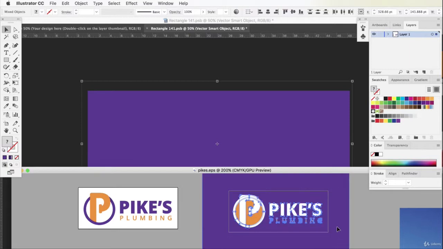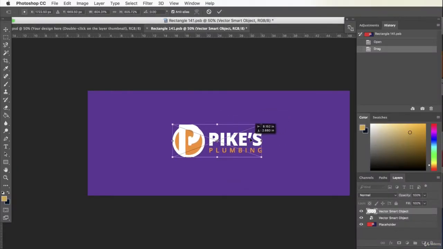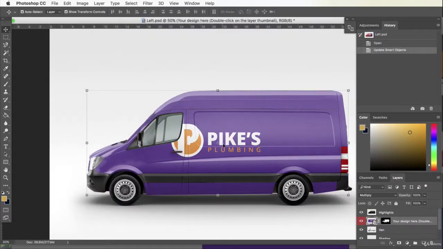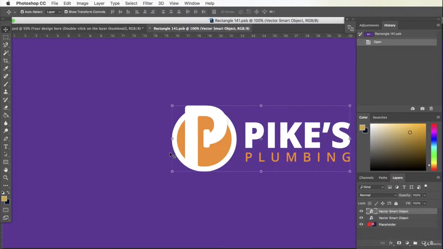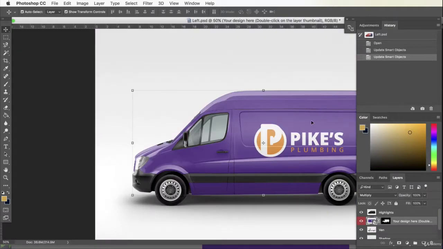Let's go ahead and bring in just the logo. Kind of see how that looks. And this is a separate window. So I'm going to go ahead and close the window. When I close the window, I'm going to save it, and it's going to automatically populate the van. So I'm going to double click this, make some adjustments, move that over, save.